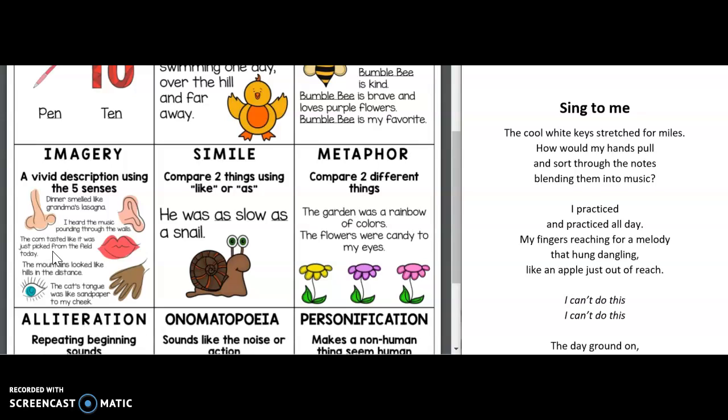Maybe you're going to describe the way that something looks. The mountains looked like hills in the distance. Or maybe the touch. The cat's tongue was like sandpaper to my cheek. Again, just giving you that vivid description so that you're able to imagine what your poet or your writer is describing.